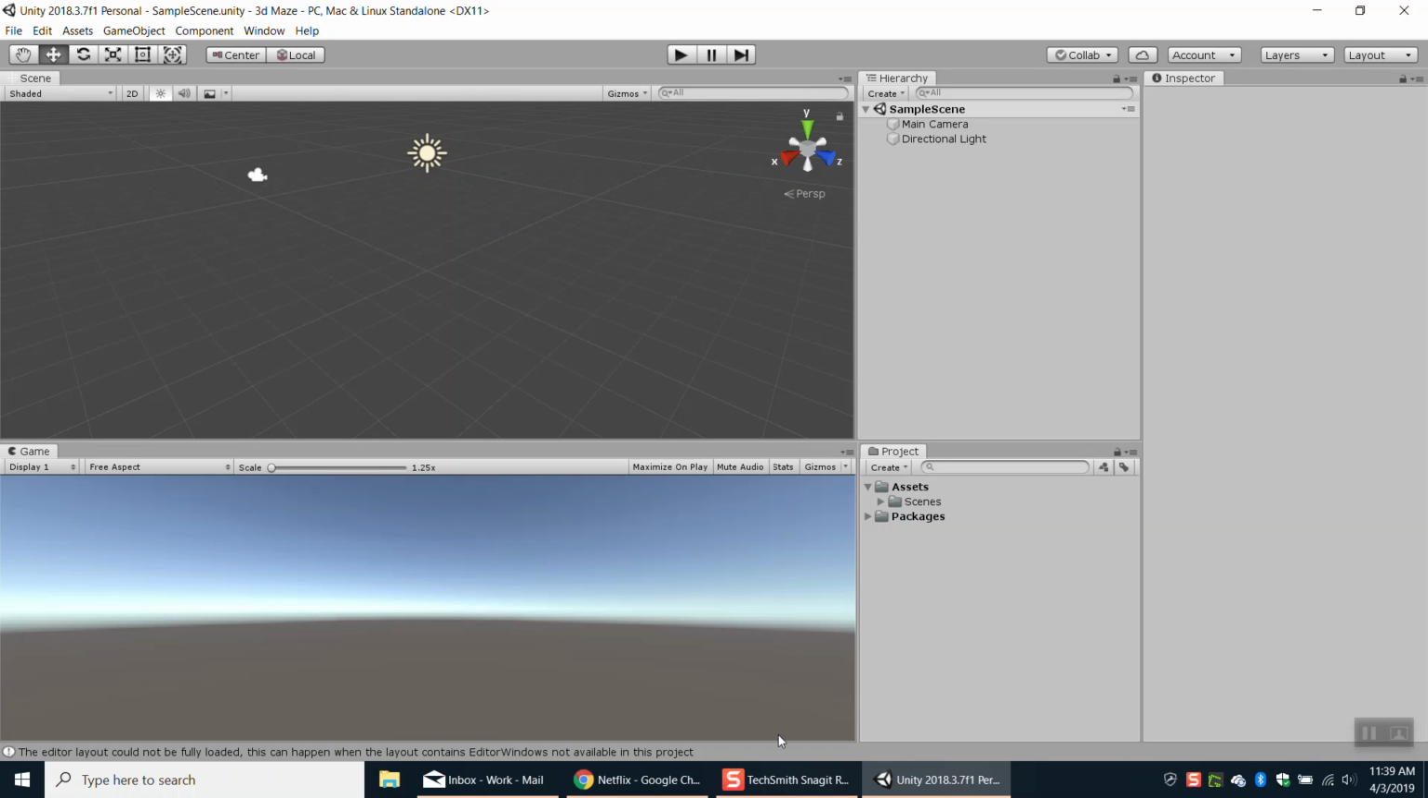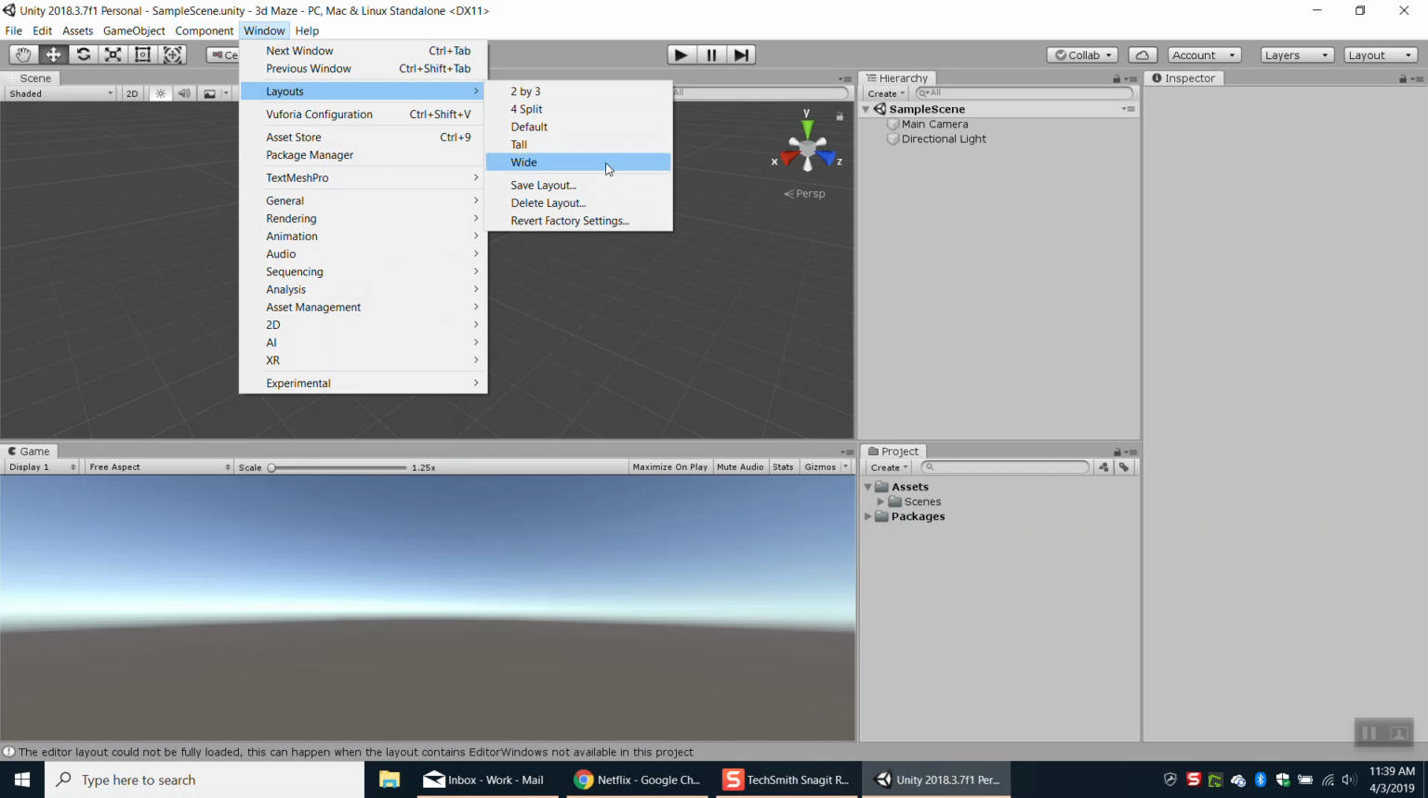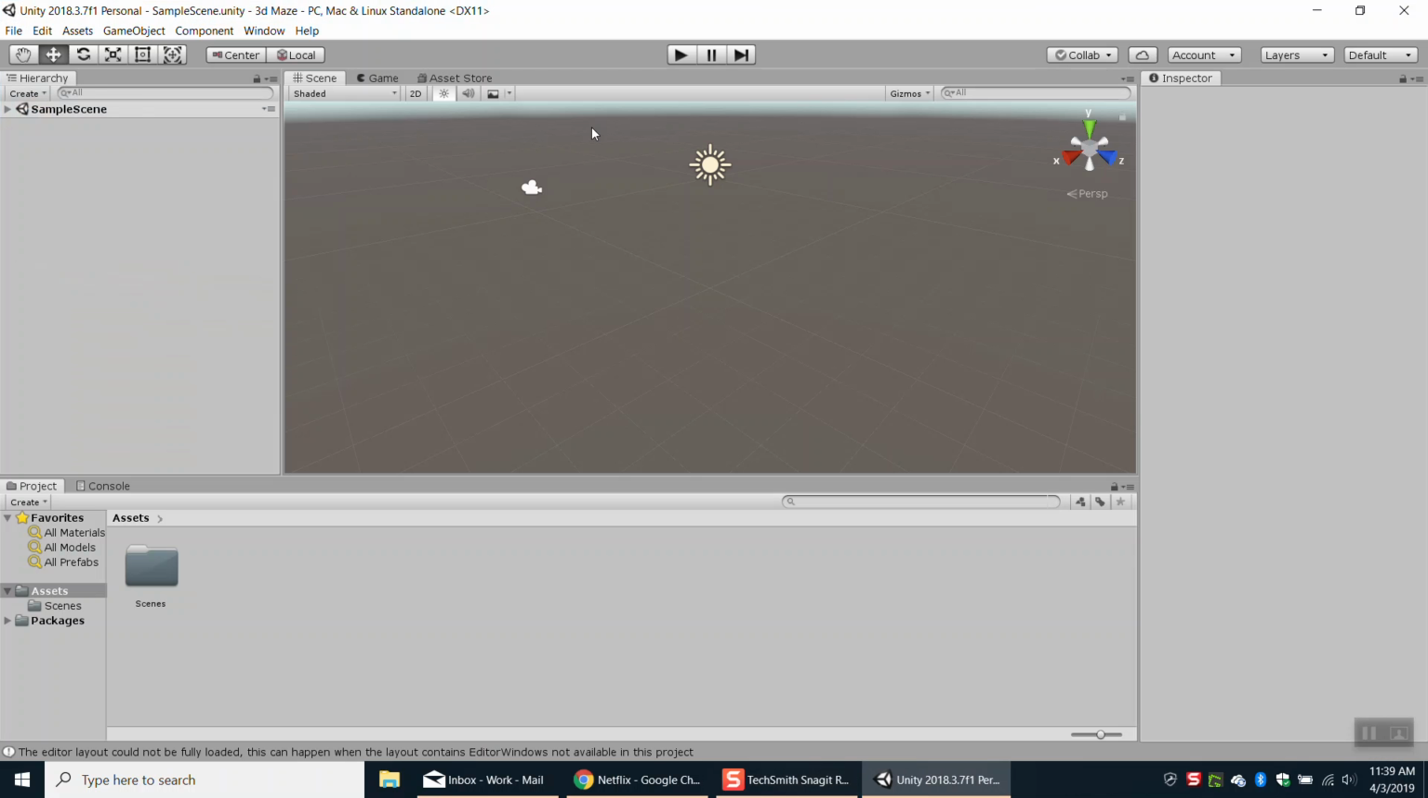And I actually don't like this layout very much, so I'm going to go to Window Layouts, and I'm going to find the default layout right there, and I'm going to click on that, and that's going to give us a little bit of a better view, at least something that's a little bit easier to work with.